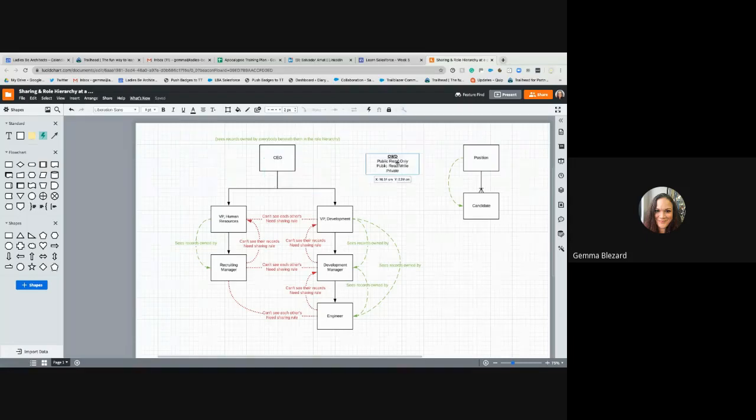So what happens with this is, remember, every record has an owner. So there's two things to consider. One is where the owner's position is in the role hierarchy, and second of all, what's the type of relationship between the objects. And we know that candidates have a lookup to position. So there's no parent-child relationship there.